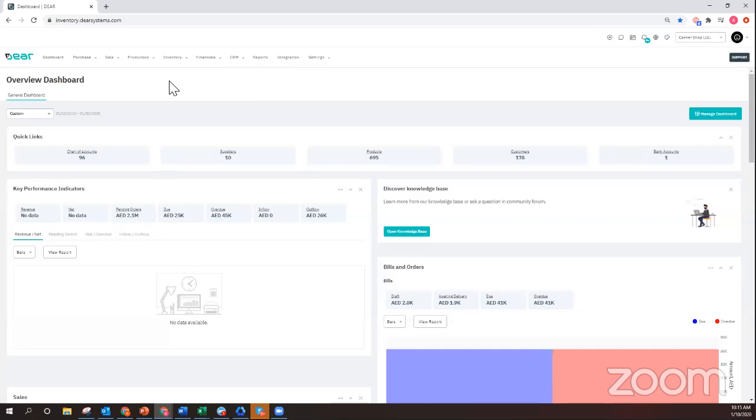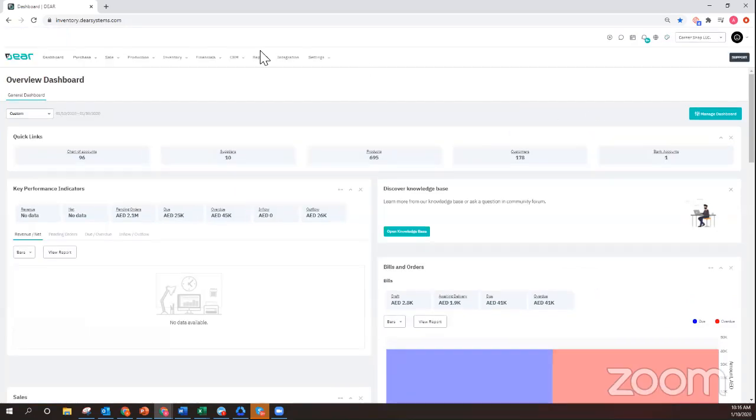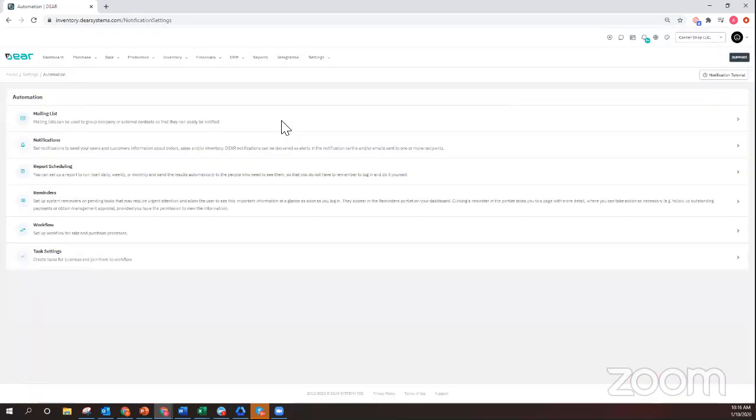What I can do is, you can find the automation module under settings and automation. Now, if your layout is a little bit different, you can change the layout by clicking on this paint icon. You can change it from vertical, which is this layout to the left, to horizontal. I'm going to be using the horizontal layout, but everything is exactly the same. So click on automation. This is the automation module.